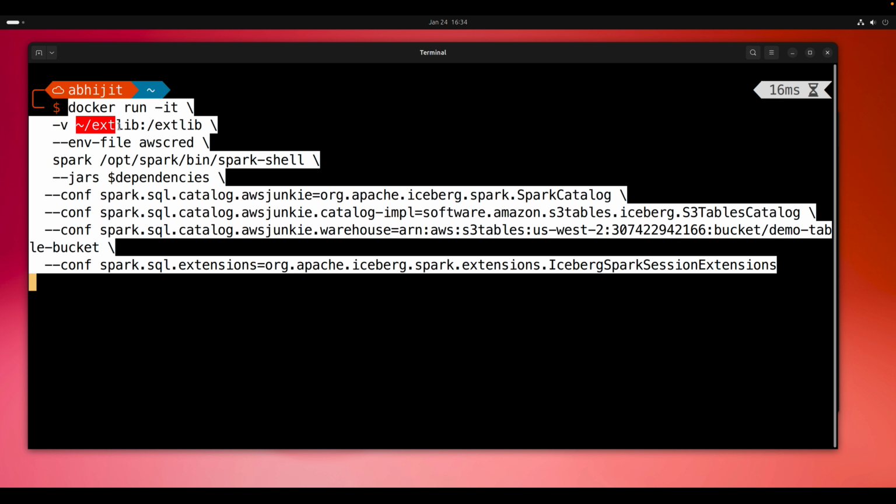Here we are going to mount the local extlib directory to the extlib volume. And this is the directory which contains all the dependencies which will be used by Spark. We'll pass the AWS access key ID and secret access key through this environment file. And we'll pass the comma separated list of dependencies using this dependencies environment variable.